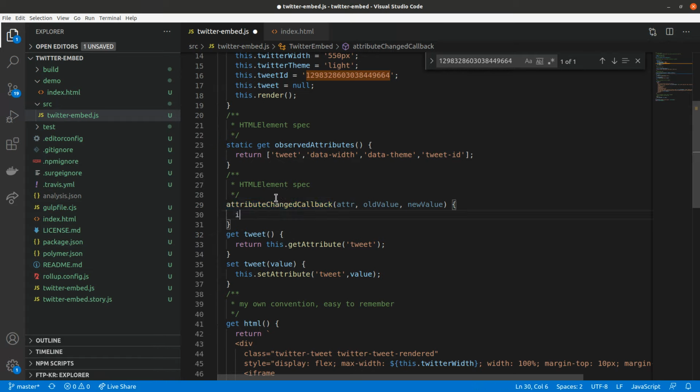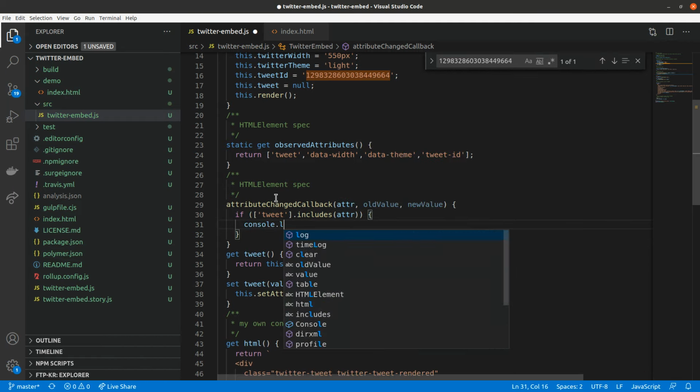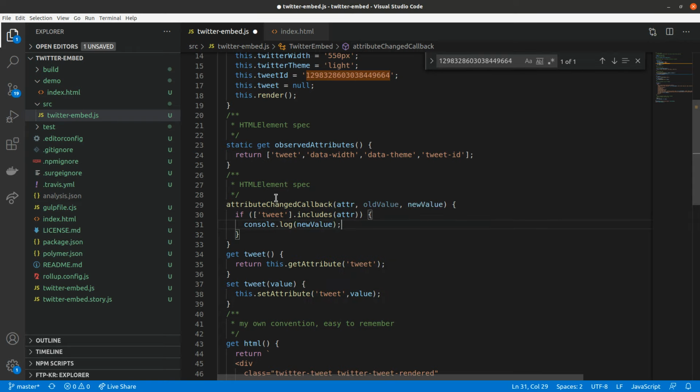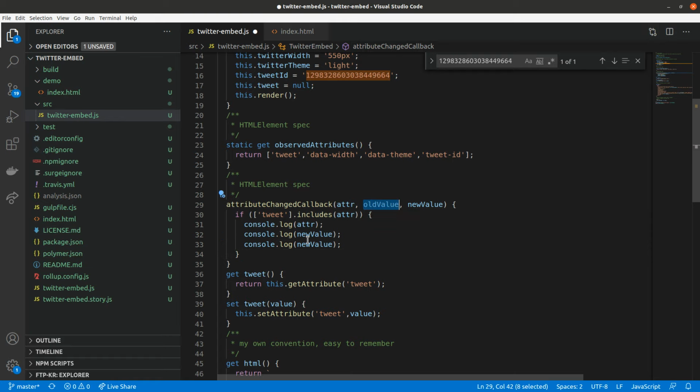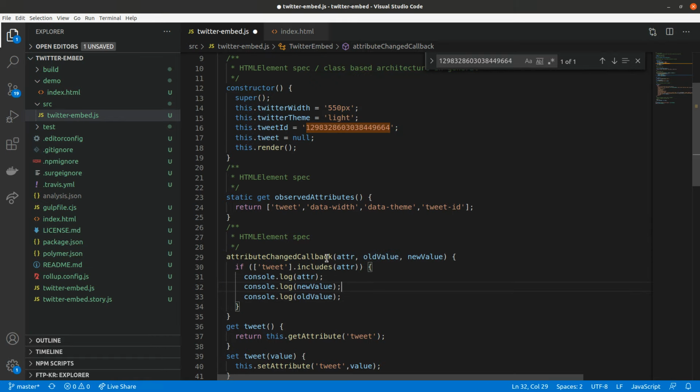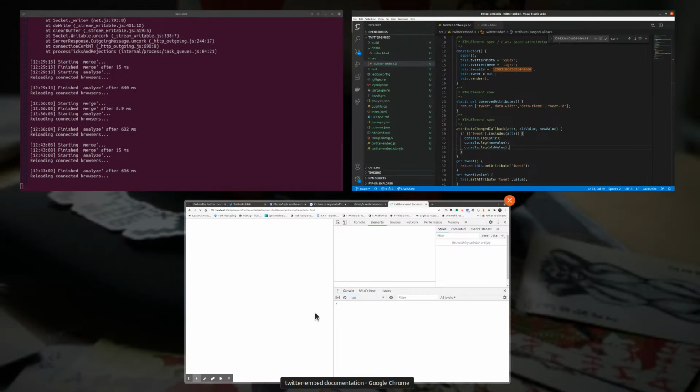And so what we can do here is, I like to use includes because we're going to do a simple re-render function, but I'm going to do if tweet, so that means the tweet has changed, includes attr. Then we'll do console.log just so we can see the value in question before we do anything, and then attr and old value, just so we can see what's going on here. So I'm going to observe these other things, I'm going to be notified when this changes, and then I'm going to print out the values of it changing.